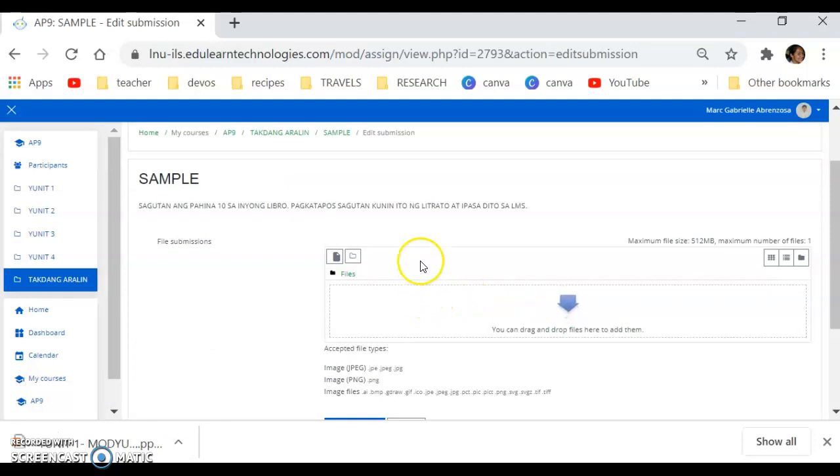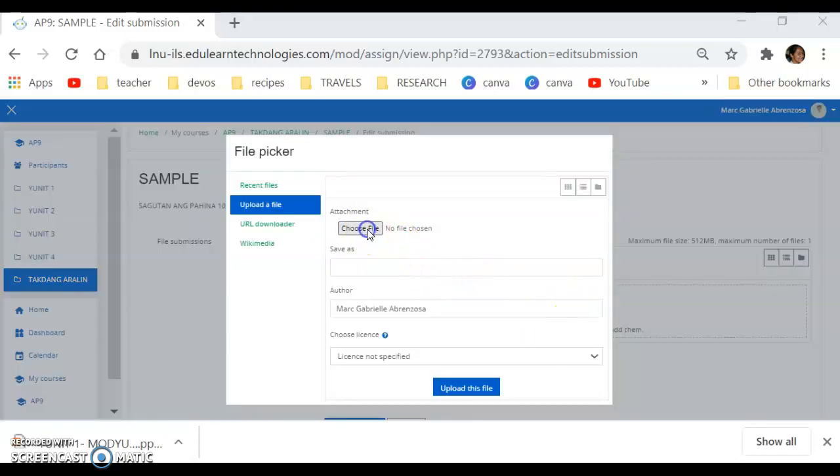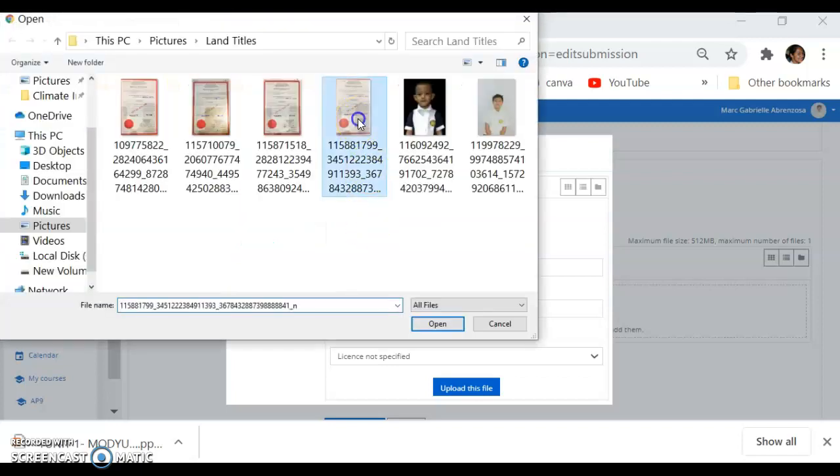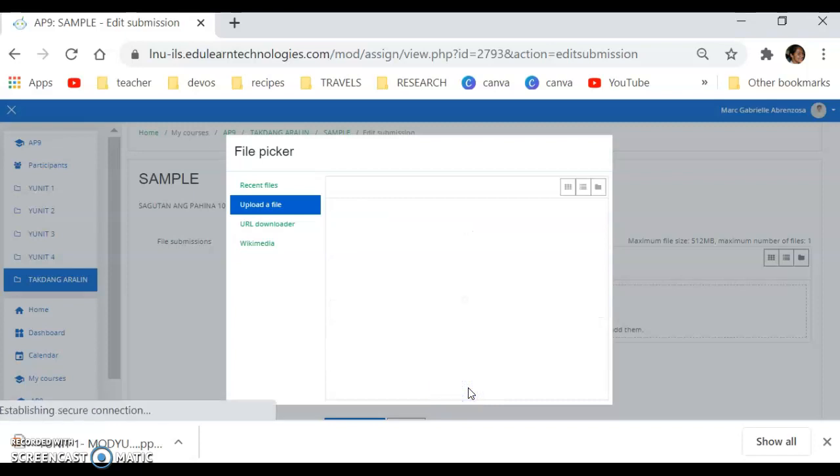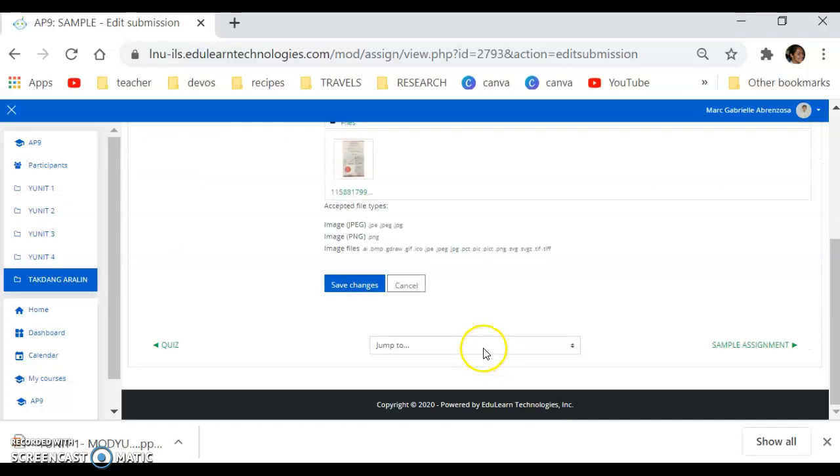Since you are asked to upload a photo, just click either this icon or this drop button. Then choose a file. Click Upload this file. Then click Save Changes.